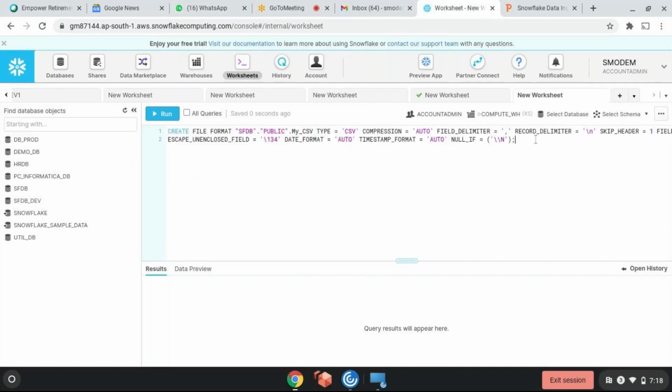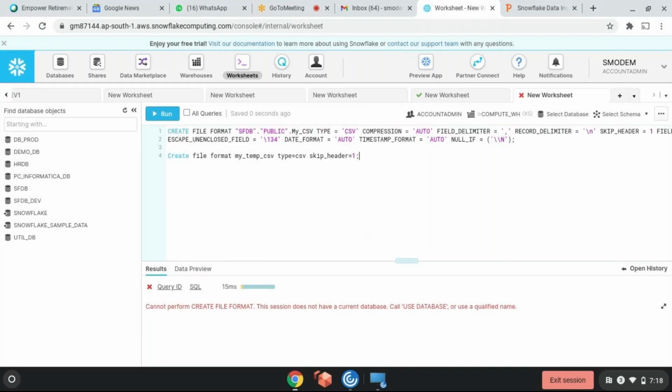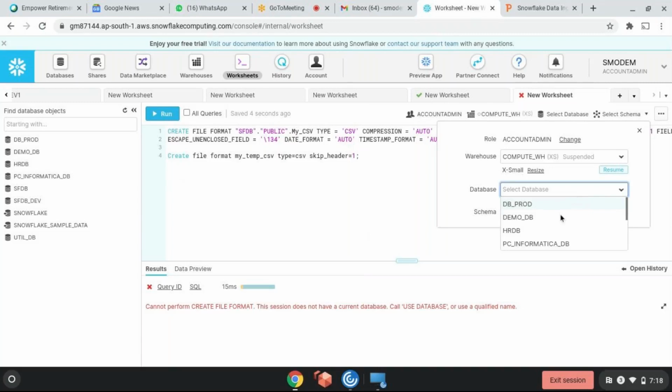And the easiest way, if you don't want to create all this stuff, is create file format, remember that, my temp csv, type equal to csv, skip header equal to 1. You can just do that. This session does not have a database all the time.